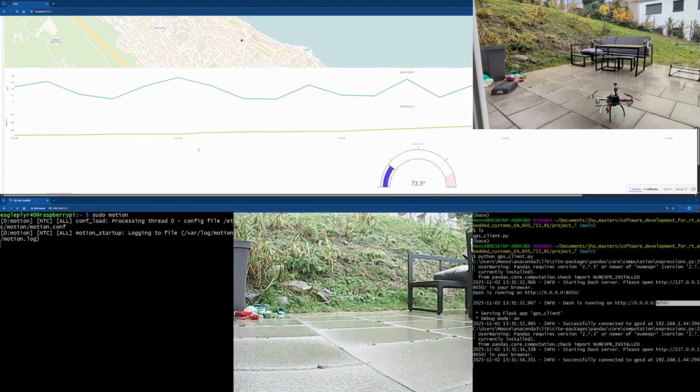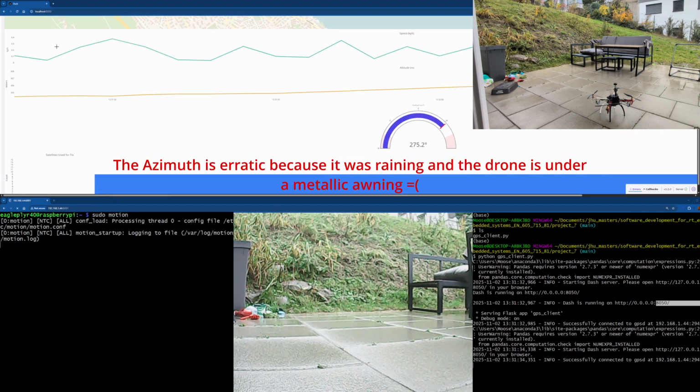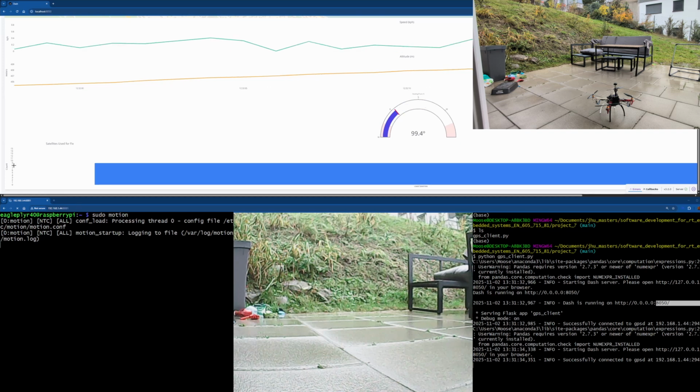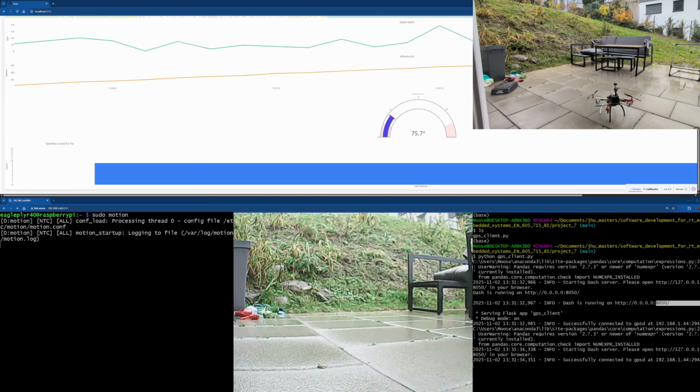And down here, I'm plotting the speed and the altitudes along with the heading. I'm also showing how many of the satellites are being used for the fix right now. So right now, for pinpointing my location, it's using 8 satellites.